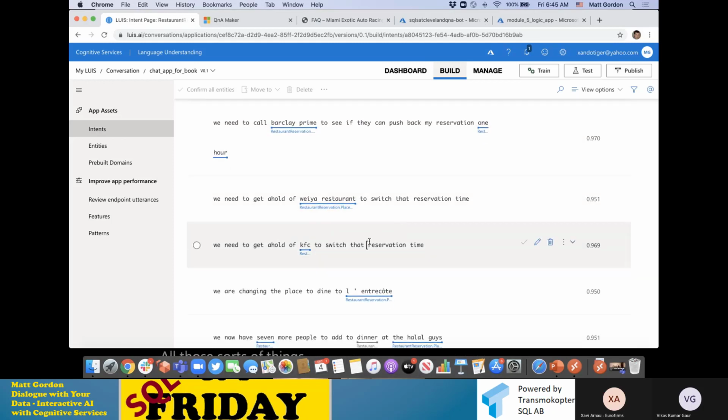So I do want to highlight this one. I don't know how this made it in here, but it says we need to get a hold of KFC to switch that reservation time. As a resident of Kentucky, nobody makes reservations at KFC for any reason. So as relevant as many, maybe all of these are, the one for KFC very much is not. If you're making reservations at a KFC, you're doing it wrong. Just go through the drive-through, buy your food, and go on.